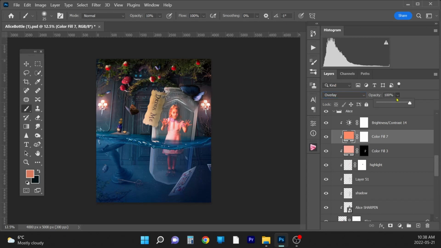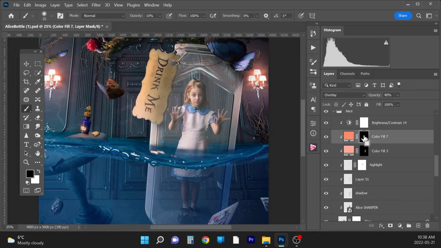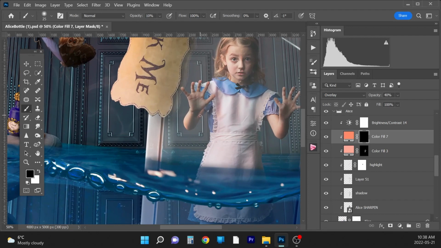Looks like I chose overlay, and you can turn the opacity down because you want it just to be a little bit of light. Invert that layer mask, and then with a soft white brush, you're going to paint that back in. You can also play around with the opacity of your brush. Typically, I'll paint things in like this at around 10 to 20%, depending on how strong you want that color cast to be.